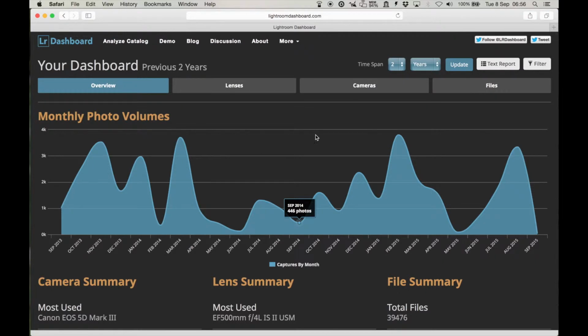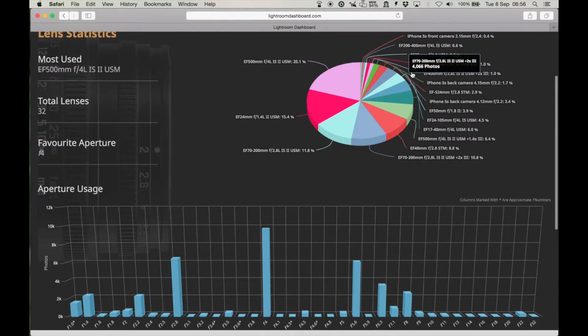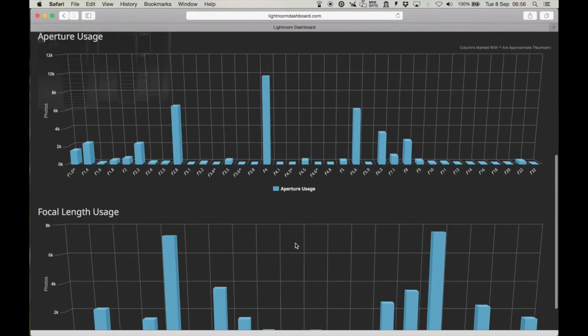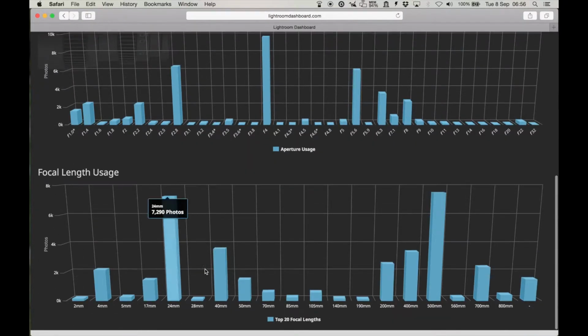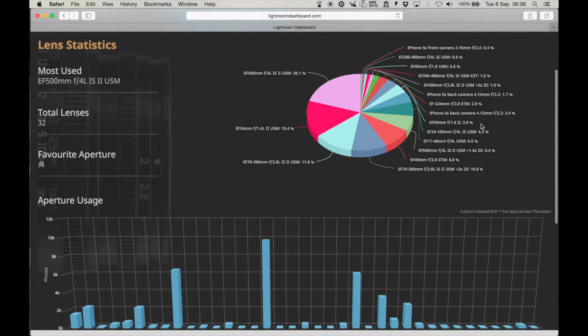But for this purpose, I would click on the lenses tab. First of all, it shows you all the lenses you've used in the last 2 year period. It tells you the apertures you're using and your favorite focal lengths. Now all this is very interesting information, particularly what lenses you use most. So the first stop I would do is I would look to see which are my most used lenses, and then I would analyze them individually.